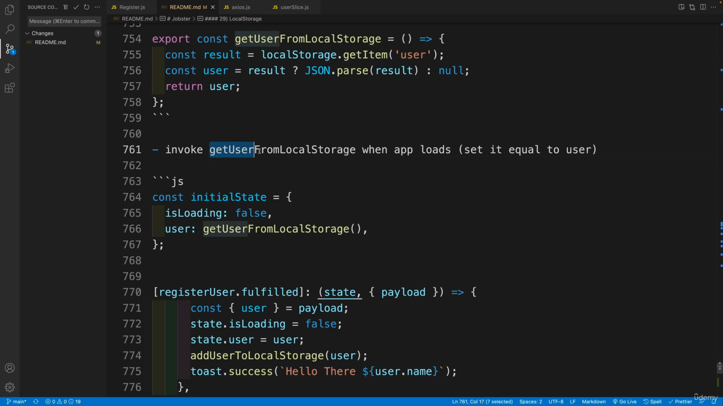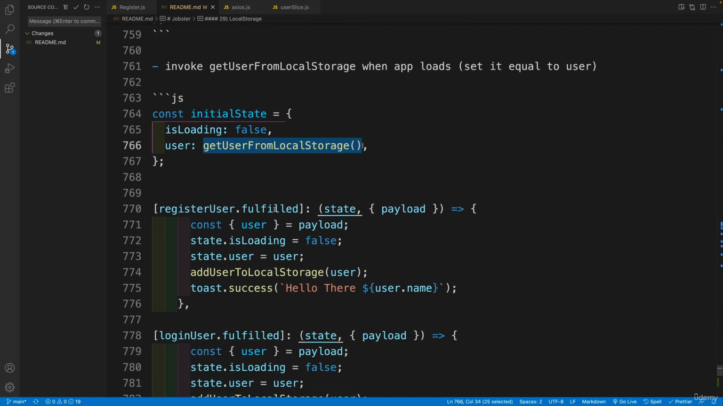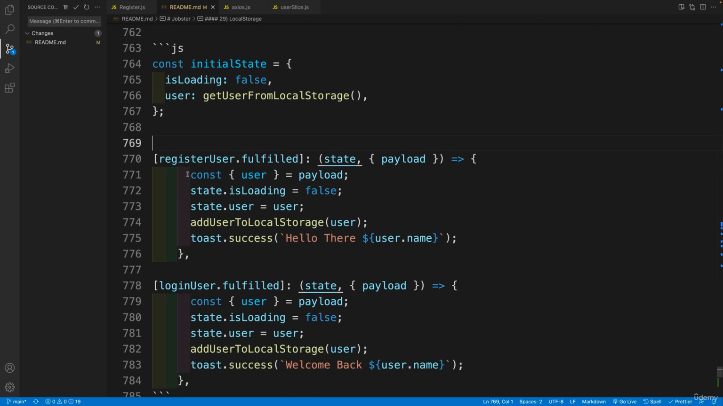Then we want to invoke get from local storage. So basically we need to import that in the slice one, and we need to invoke it when the app loads. So this is where we'll get that user back. And as far as setting the user in the storage, we want to do that in 2 places. In the register success one, so fulfilled one, and the login one. So in both cases, we want to add that user to the storage.